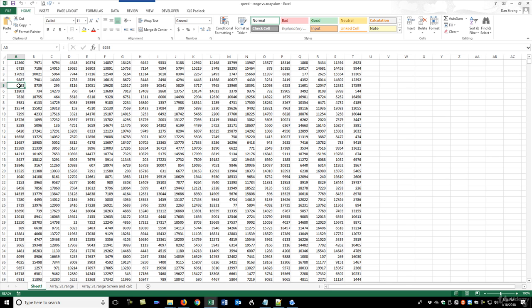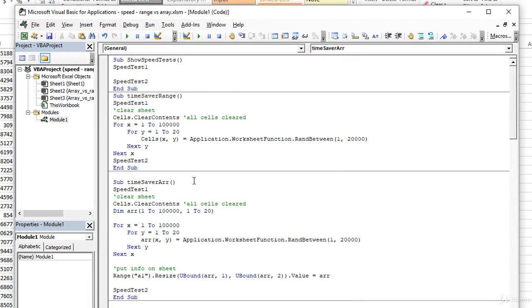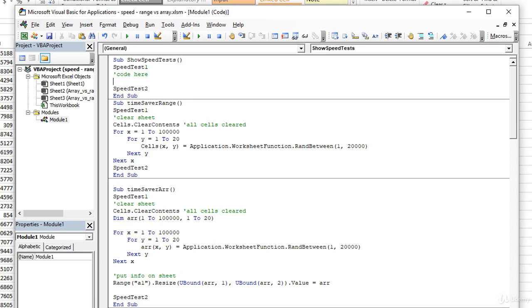And the code is already written, so we're going to show you the speed test first. Alt F11, and I'll show you my speed test that I use. I have two procedures written, speed test 1, and I put that at the beginning of my code, and then I put some code here, and then traditionally I'll just type in speed test 2, and the other macro will run and finish up. Let me show you what that does in this show speed tests example.